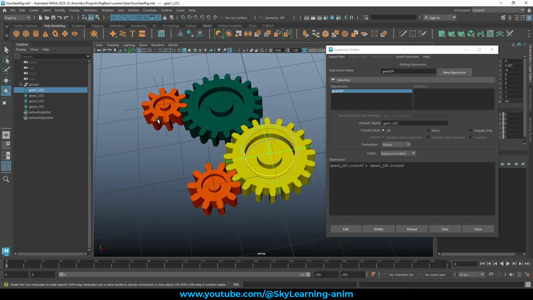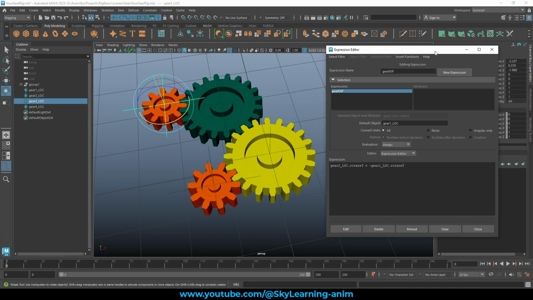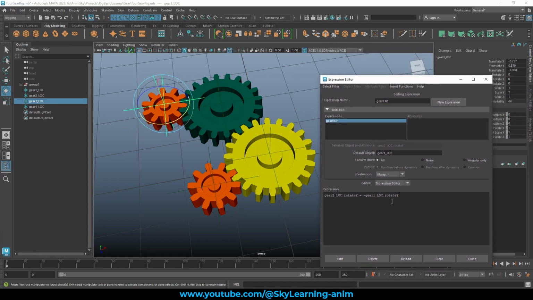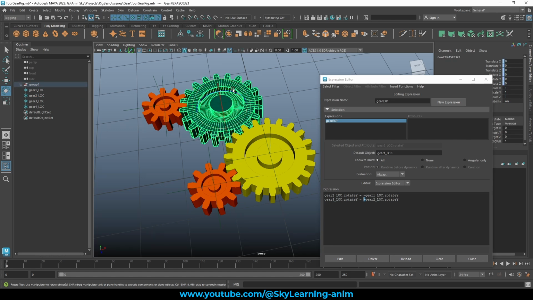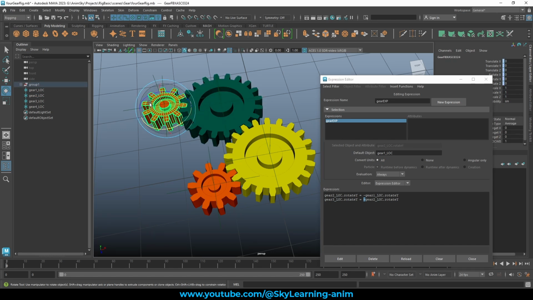Let's go for the third gear. This one is the gear 3 locator. So just copy and paste the same expression, press enter, paste it, but this time for the gear 3 locator. The first line should be gear 3, and it should be controlled by gear 2, and this should be gear 2. And it is also going to be negative, because this is going to be positive, and this has to go to the negative axis.